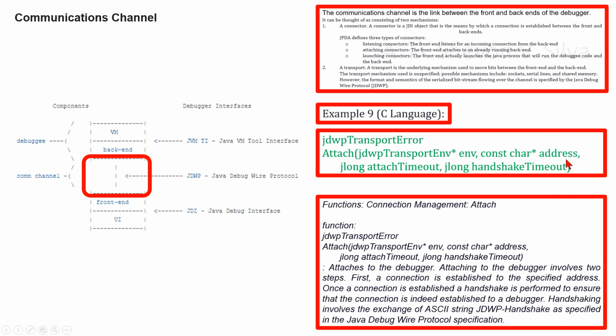The address argument is a pointer to a string representing the address of the debugger. The exact format is specific to the transport. In the case of a TCP/IP based transport, address may include the hostname and port number of the debugger. In the case of a transport that supports connections through a serial port, it might be the device name of the serial port.